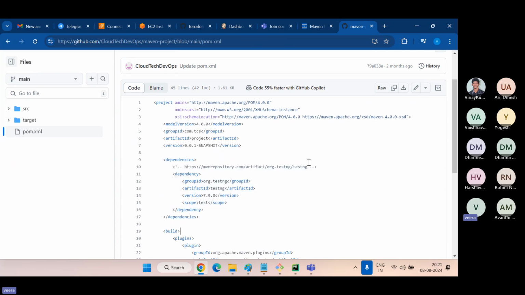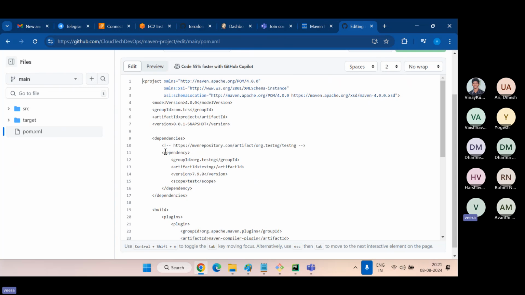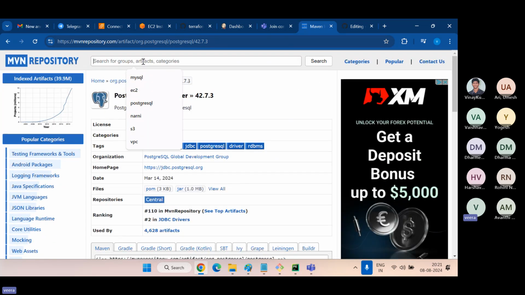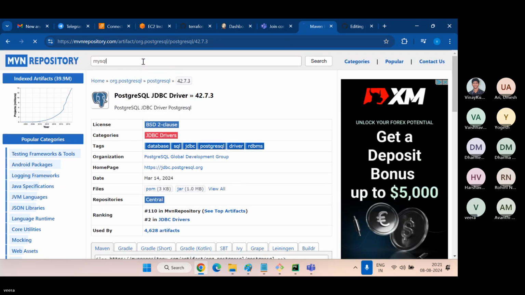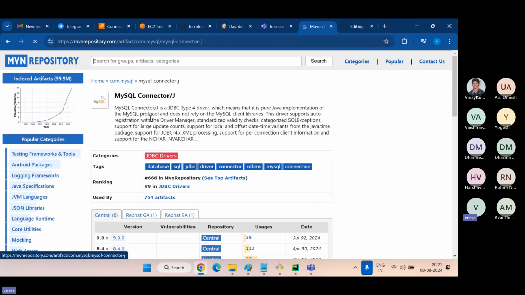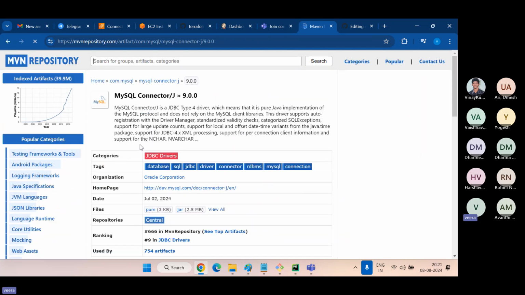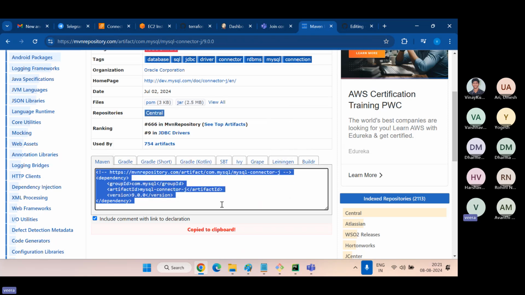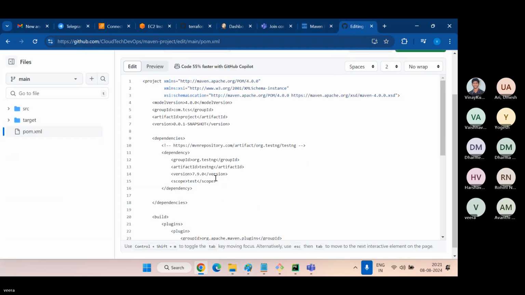For example, if you want any MySQL dependencies, they will be added in the pom.xml. So how do you add the MySQL dependencies? For example, this is org.testing for test cases. If I want to add MySQL dependencies, you go to the Maven repository and search for MySQL dependencies, the connector or something. Take any one of the versions, copy it, and come back here. You can add the dependencies.